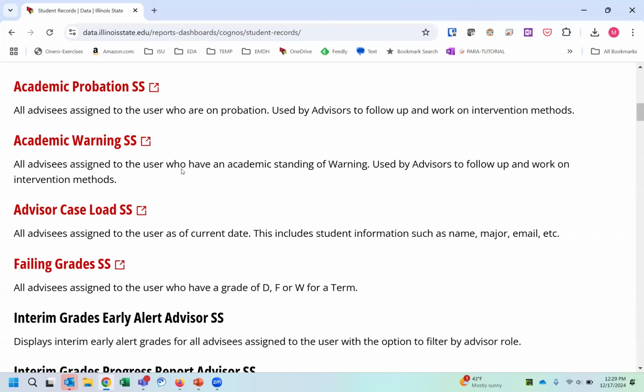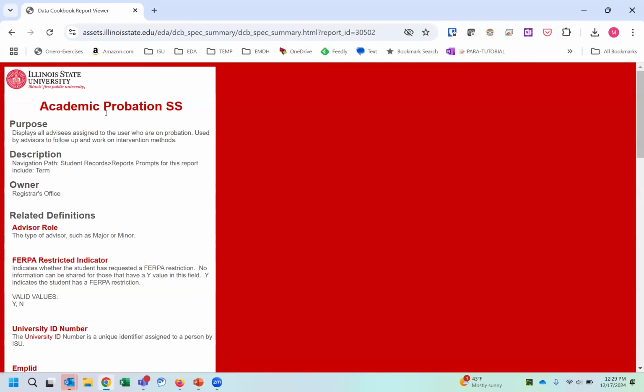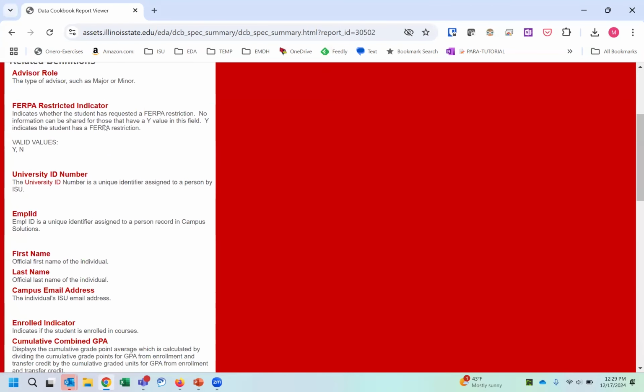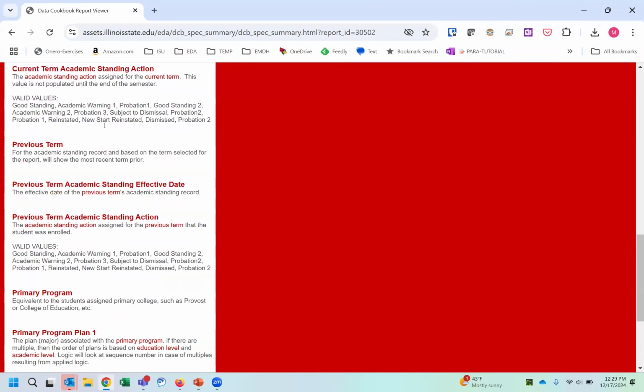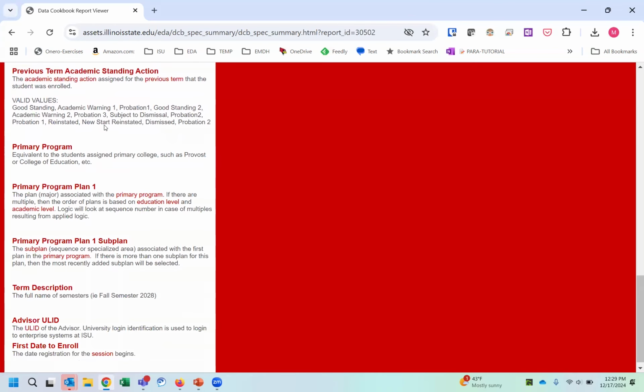If a report's in red text, it is actually a link, and you can go ahead and click it, and you'll get even more detailed information. More specifically, it will give you a list of all of the fields that are on the report and a short description of each.